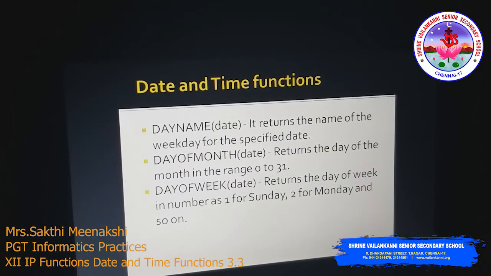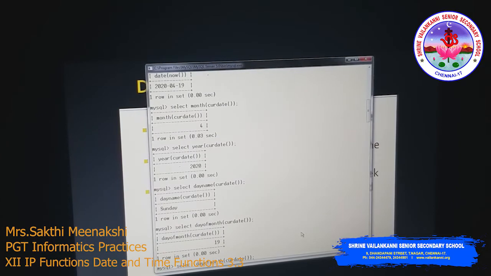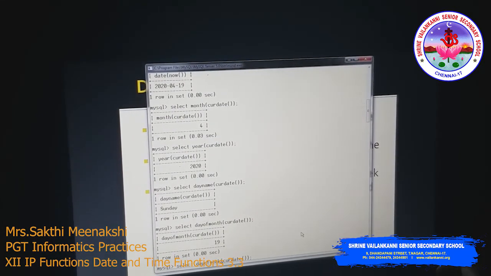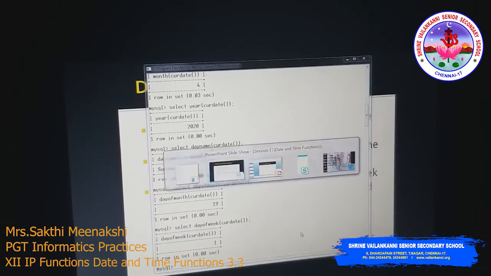Next we have DAYOFWEEK. This returns the day of the week in numbers, 1 for Sunday, 2 for Monday, like that. The DAYNAME function and DAYOFWEEK both return the day, right? But DAYNAME returns days like Sunday, Monday, and DAYOFWEEK returns numbers. The function name is DAYOFWEEK. So this returns number 1 for Sunday.